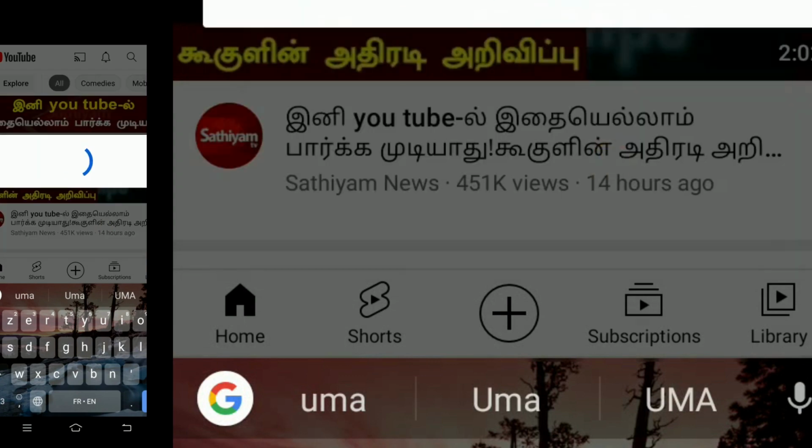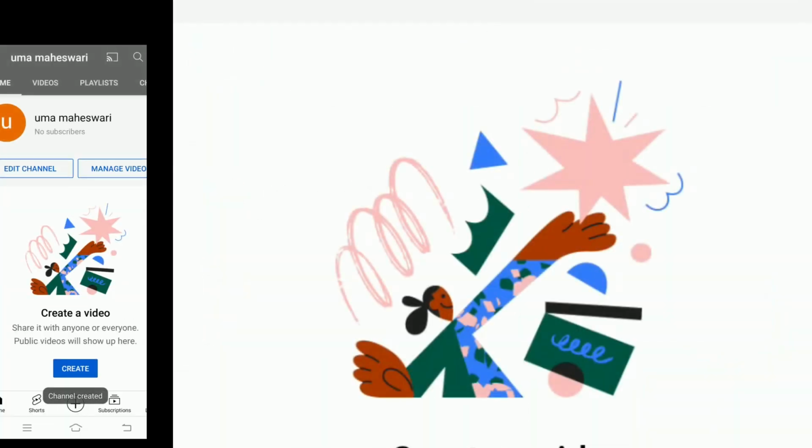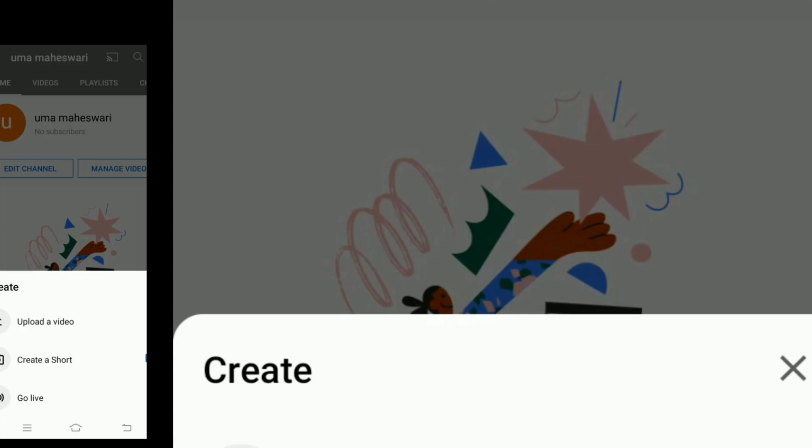First thing is you have to have a proper Gmail account. Then you must have a YouTube application. Some mobile phones offer the YouTube application inbuilt itself. They are providing that option. But some phones don't have that.